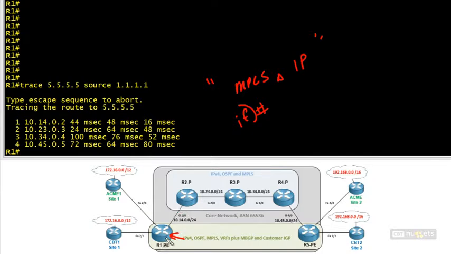So for example, on R1, we'd go to gig 1/0 and say mpls ip. And you know what's interesting? This is one of the commands that's very rare in that it's the same exact syntax in global config to enable it globally as it is in interface configuration mode. And we'd follow that process on R2, R3, R4, and R5 on their respective interfaces. Gig 2 between R2 and R3, Gig 3 between R3 and R4, and so forth.